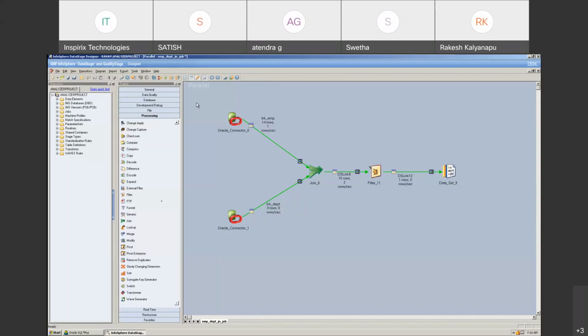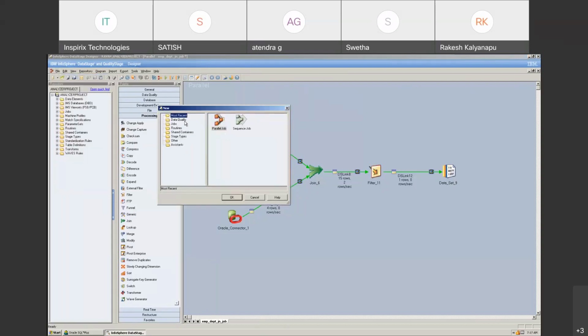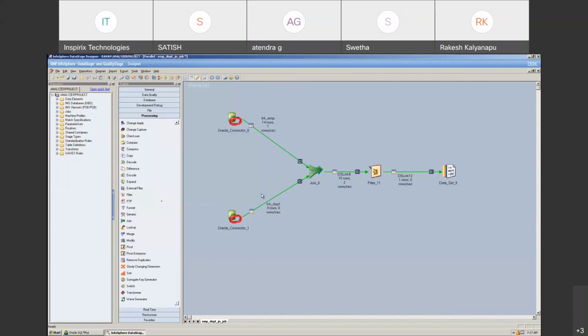So server jobs, we used to have them. If you go to File, New, here you see server jobs. They used to run in a sequential manner. It's a very old job type, around 12 years ago. But parallel jobs use a parallelism technique.